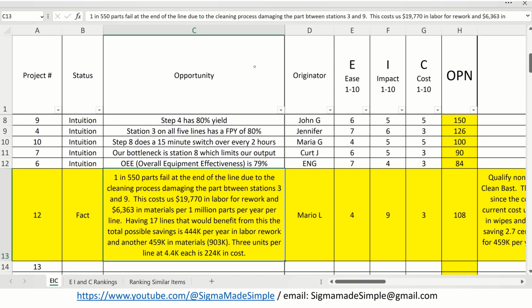It says 1 in 550 parts fail at the end of the line due to the cleaning process damaging the part between stations 3 and 9. This costs the company $19,770 in labor for rework and $6,363 in materials per million parts per year per line. Having 17 lines that would benefit from this new process, the total possible savings is $444,000 per year in labor, $459 in materials, $900,000 basically you could save. That's sitting there for potential impact. You would need 3 units per line at $4,400 each. The cost would be $224.